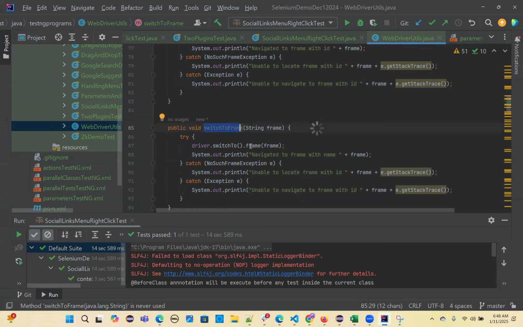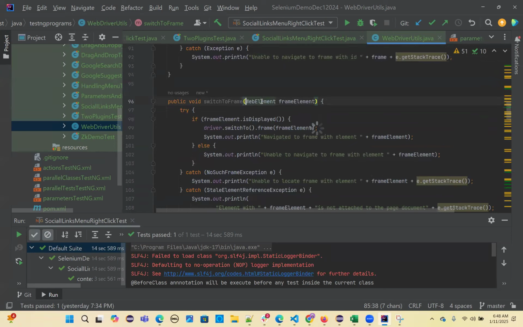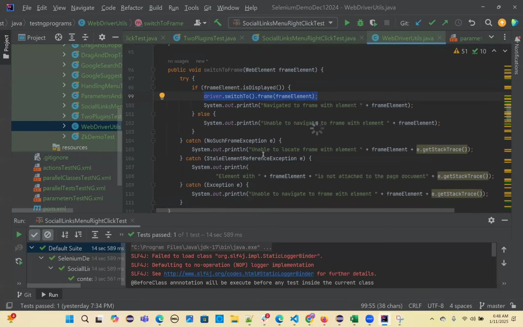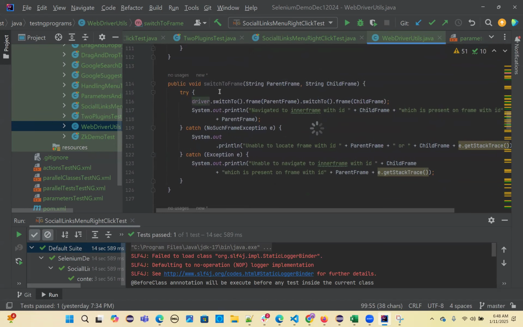And switch to frame, string frame. So driver.switchTo().frame(frame). So another way, this is the string parameter, that is the integer parameter. This is the web element parameter, switch to frame. So if the frame element is displayed, you switch to that frame. And that's the one thing, all functions we have written.